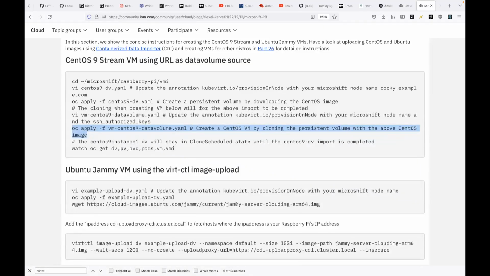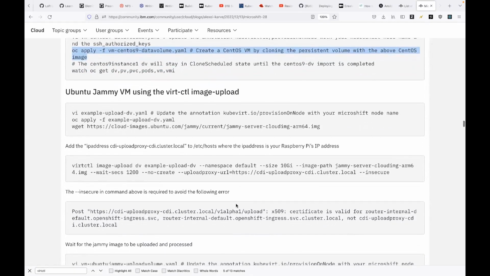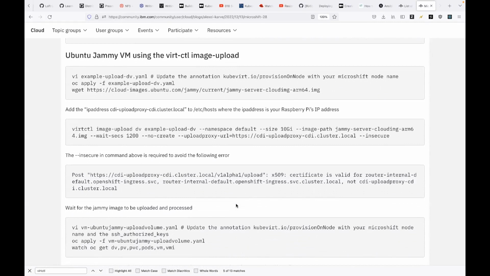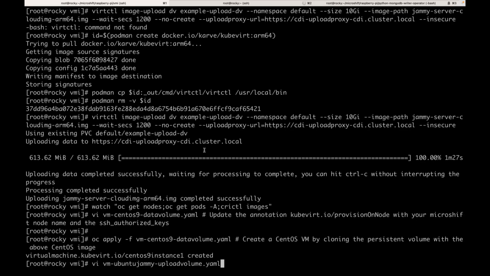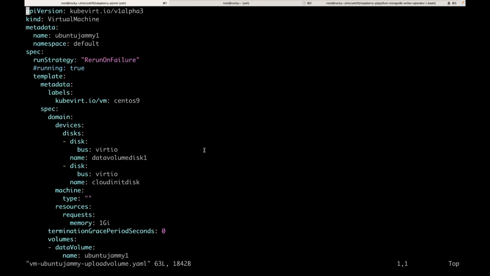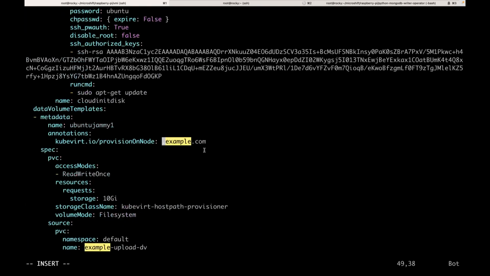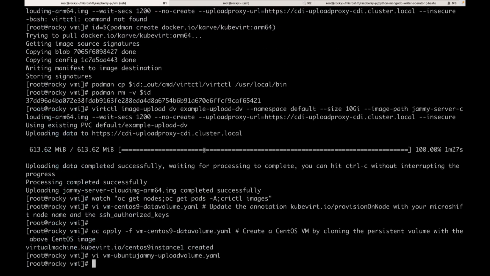And the second thing we want to do is start the VM for the Ubuntu Jammy. So we'll also have to change the node name in this one. I updated it to Rocky. And before applying that, let's just see what is happening so we can understand.